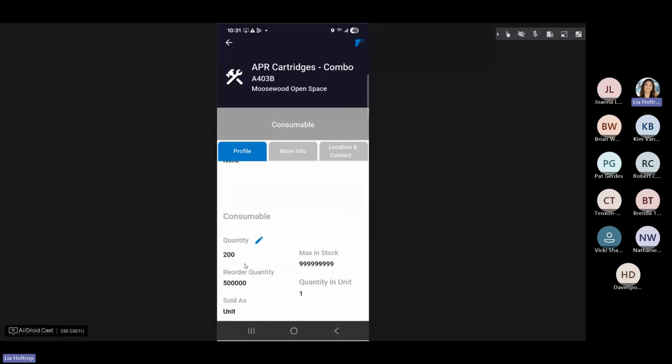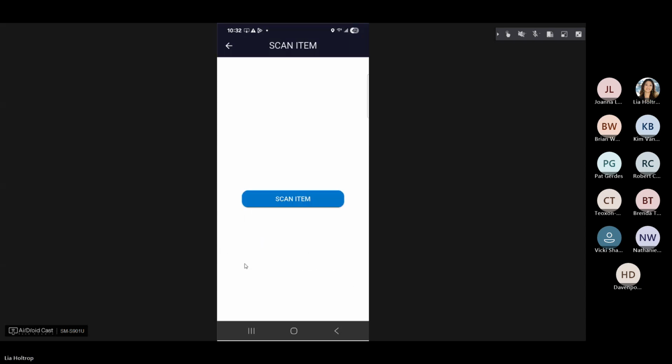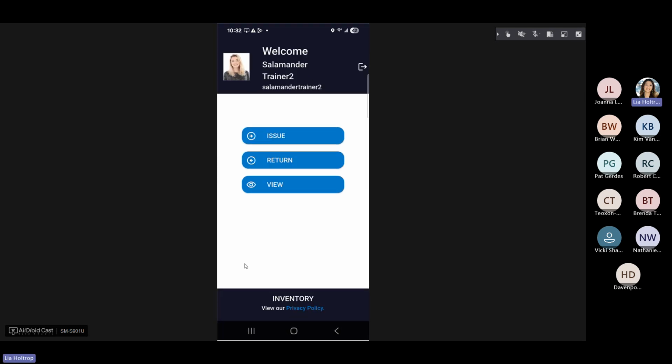So again, that's that same process, making sure that your inventory app, as you're working through it, has internet connection, because everything is syncing back and forth with this data. So that is the new and enhanced inventory app. We just walked through all the functionality of issue, return, and view.